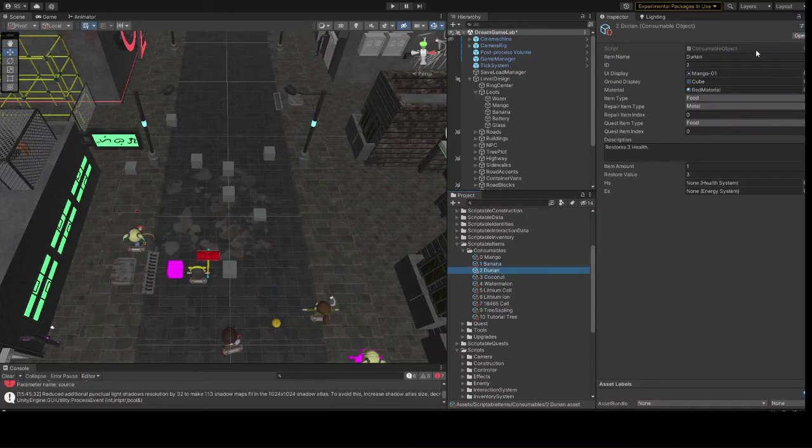Okay, so these are consumable objects. It's still from the item object base class. Since it's a scriptable object, it's also scalable and flexible. So that's one type, consumables.